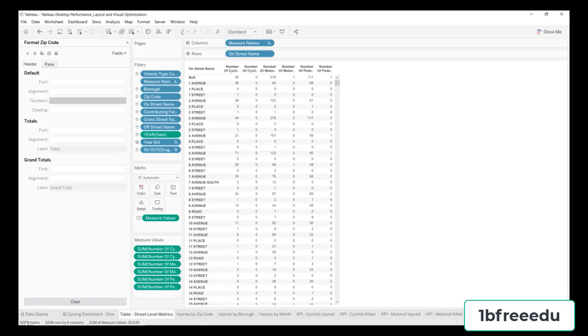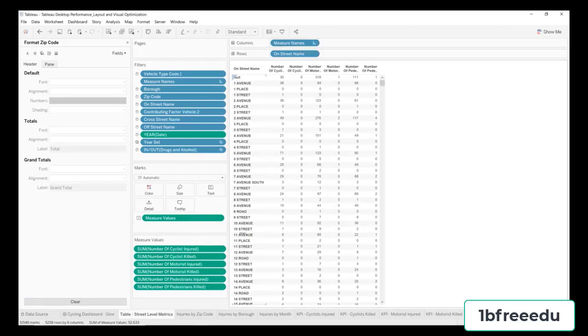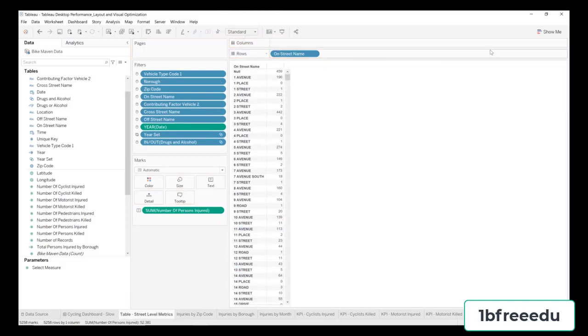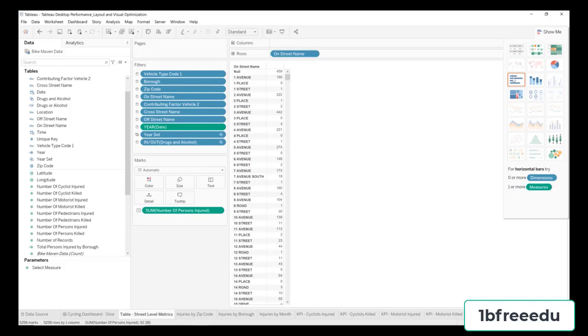You can see how we're already down to 31,000 marks, so that's a bit better. And then we're going to look at our measure values. We just want number of persons injured. So we'll go ahead and grab number of persons injured from the left-hand side, drag that into measure values. Then we'll select all of the other pills, drag those off. Now we're going to use Show Me to make this into a bar.